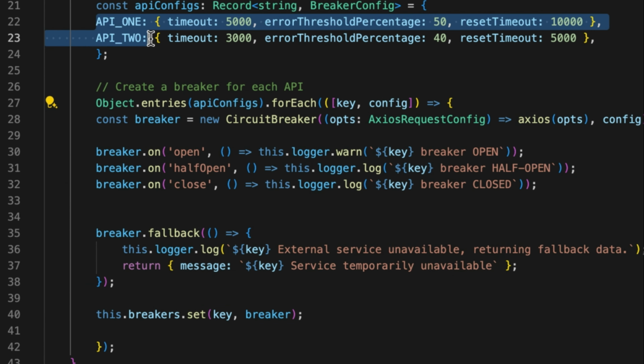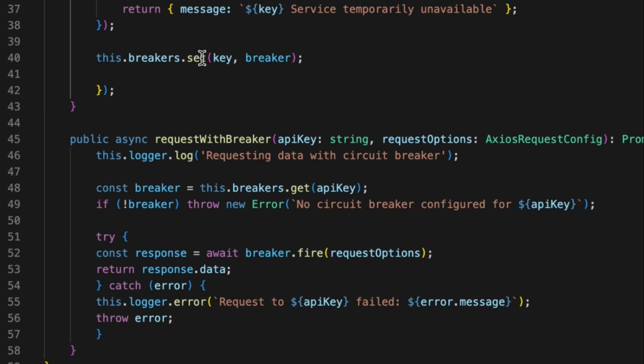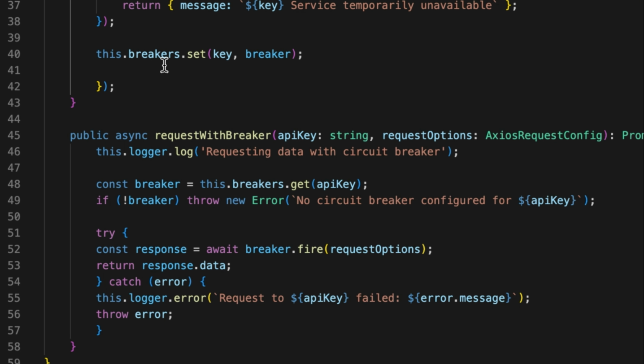Current demo is for two APIs. I'll show you what those two APIs are. So this is just initialization. This is just creation of those breakers. Now what happens when the actual call comes for those APIs?